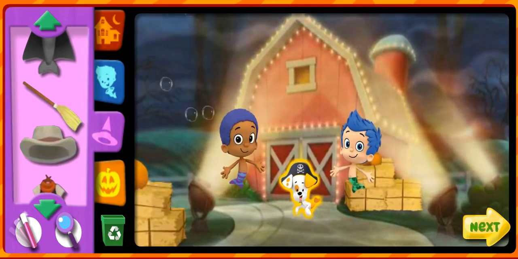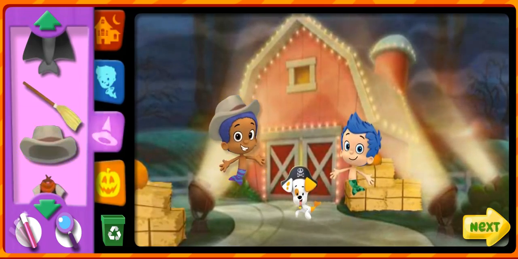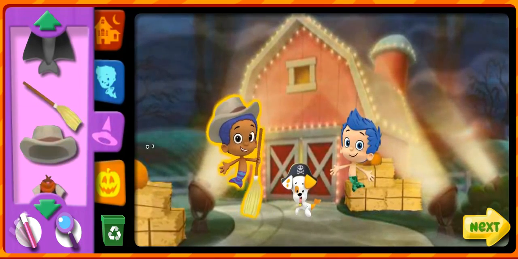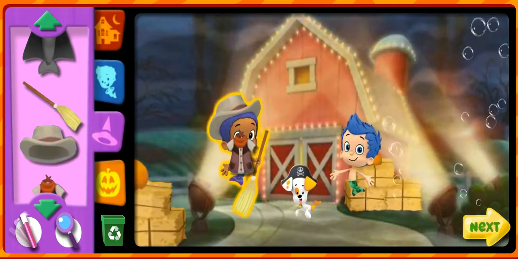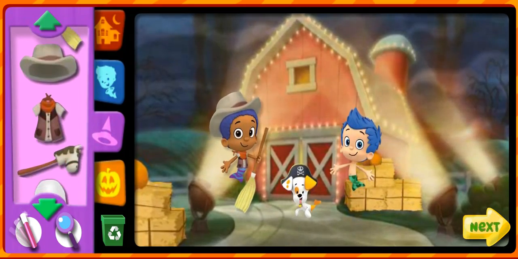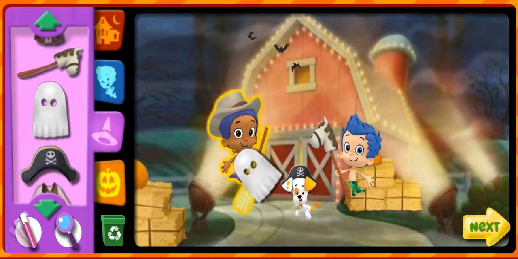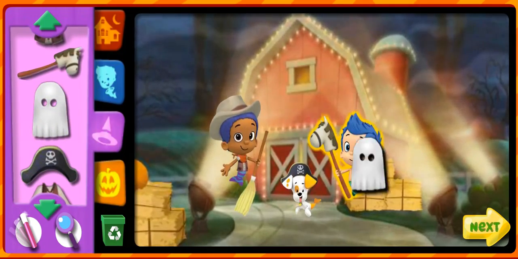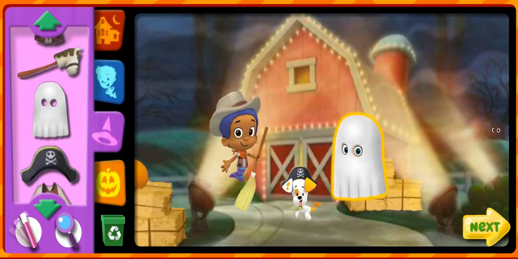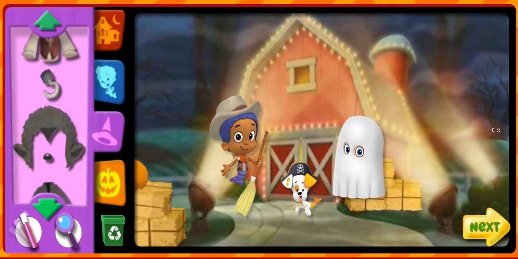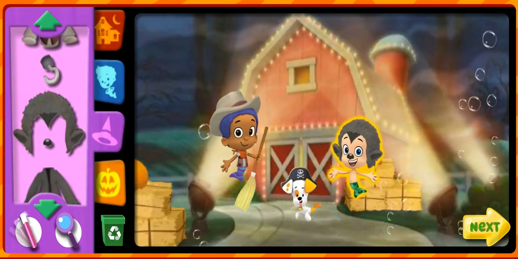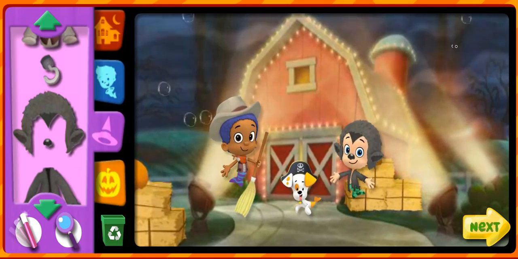Cowboy Hat. These costumes are for Cowboy Hat. Looking good. Witch's Broom. Cool. Cowboy Shirt. Thank you. Cowboy Toy Horse. Good. Ghost. These costumes are Ghost. Ghost. Awesome. Wolf hair. Thanks. Wolf body. Awesome.